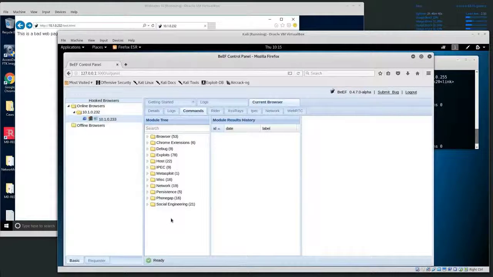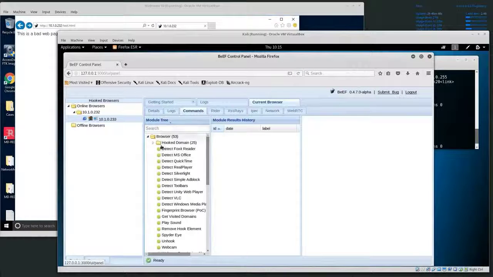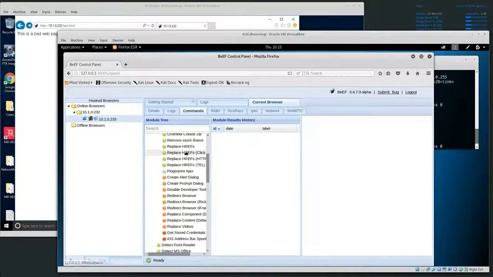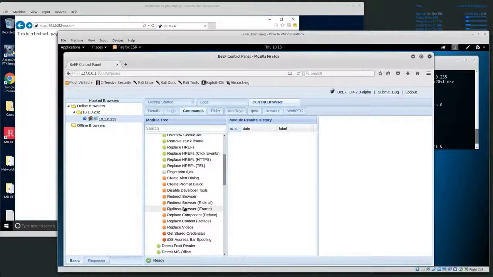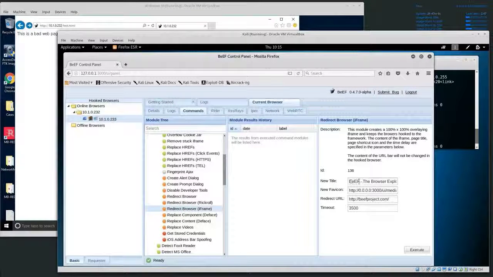One of the things I want to do is to be able to keep some sort of persistence, right? So what I can try to do is go to Browser and hooked domain, and then do something called redirect browser. Let me try to expand this. Redirect browser with an iframe. Okay, so redirect browser iframe, and then give it the IP address of this local computer, 10.1.0.237, and then we want to redirect to, let's say, koreatimes.com.